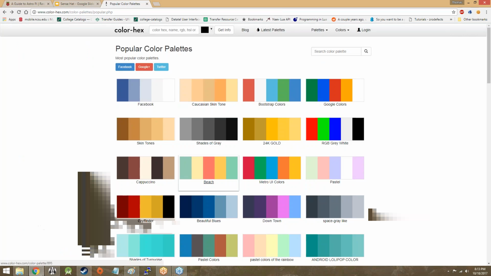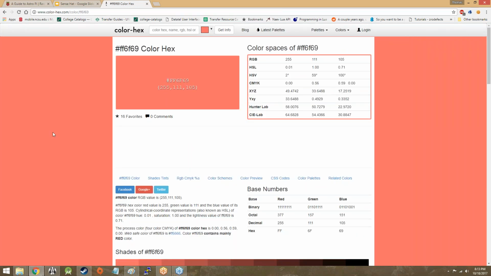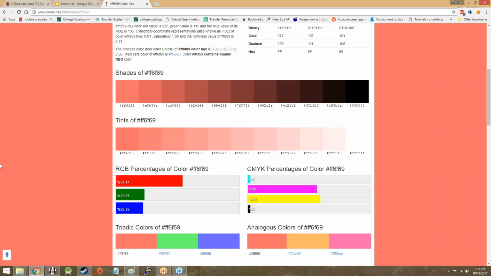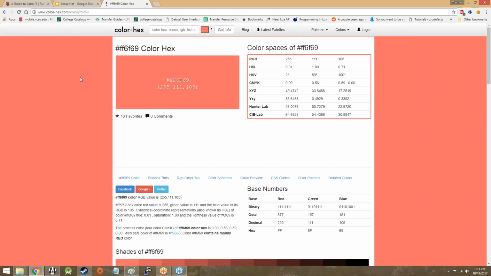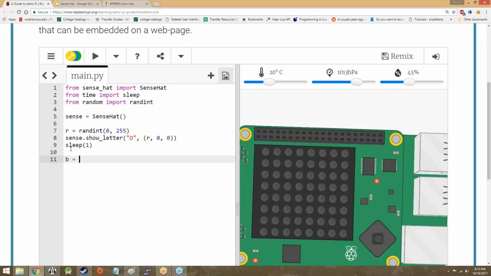So not everything's going to have a name. Some of them are just going to have hex names, like good old FF6F69. Wonderful color. Very, very relaxing. Reminds me of sorbet. Anyway, so that's a possibility as well.